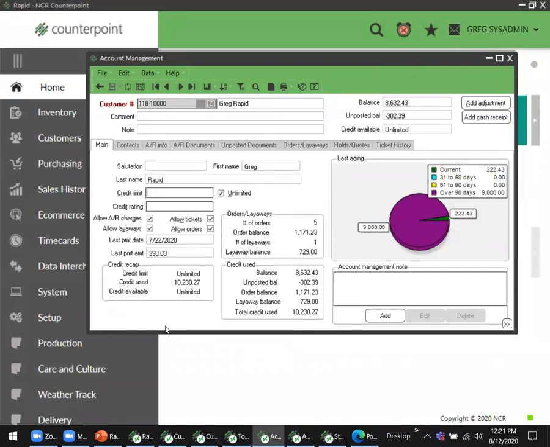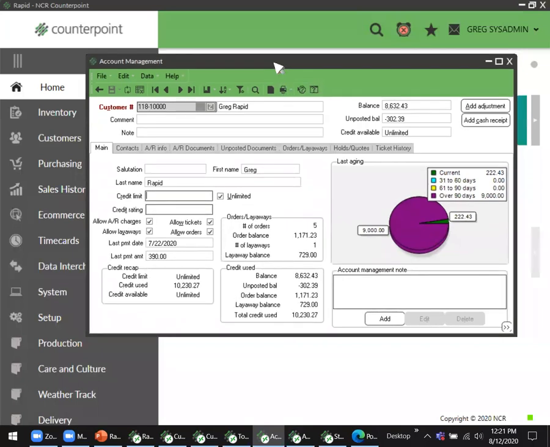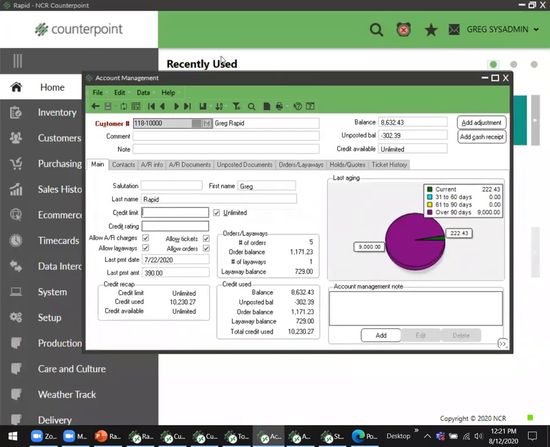We're going to talk about account management. Now, this is the account management screen. The customer screen that we talked about before was where we set up the customer, and the account management screen specifically is where you can handle all the things related to the account management, the AR management of that customer.